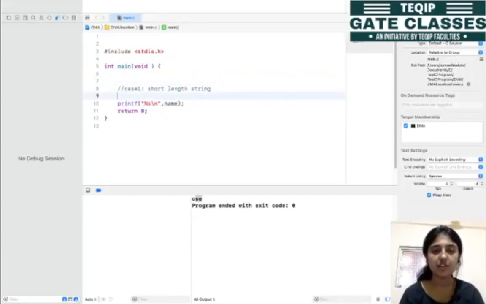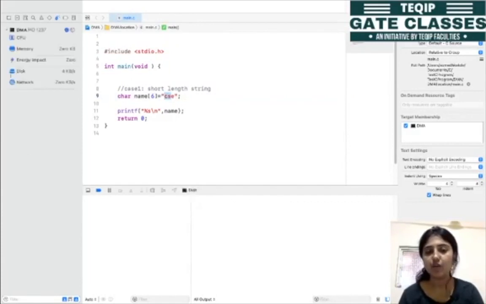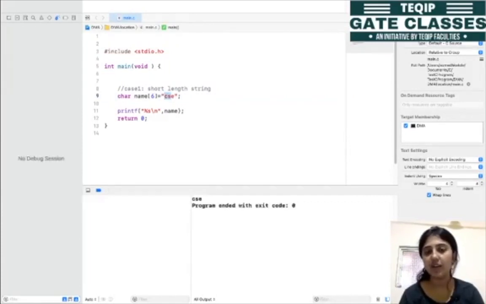So let's analyze the first case. What was the first case? When we have the short length string. Short length means, for this, how many blocks will the compiler allocate? 4 blocks. So let's say we have allocated 6 blocks. So this is a short length string which we are assigning into the character array having 6 blocks. Let's run this program. We'll get the output CSE without any error, either runtime or compile time.